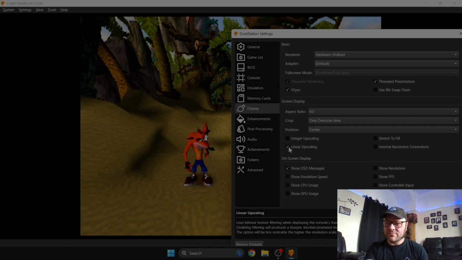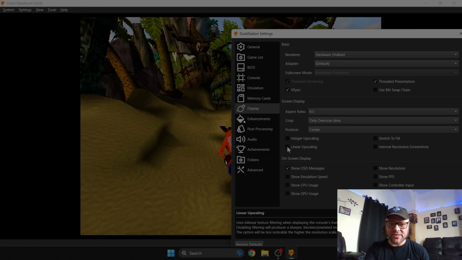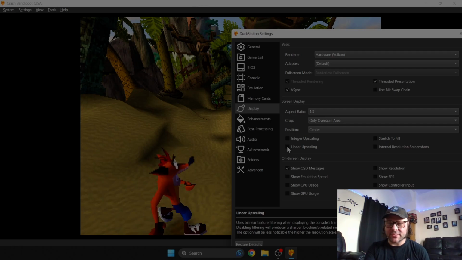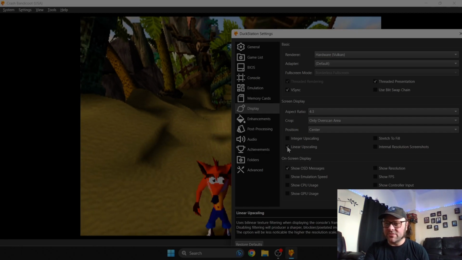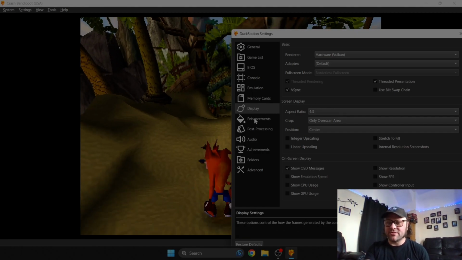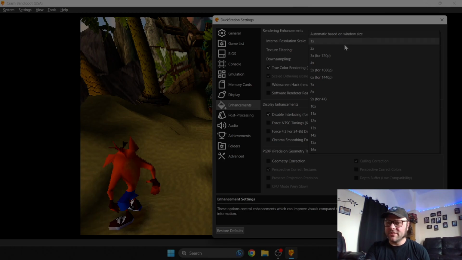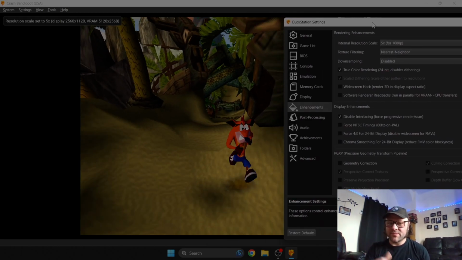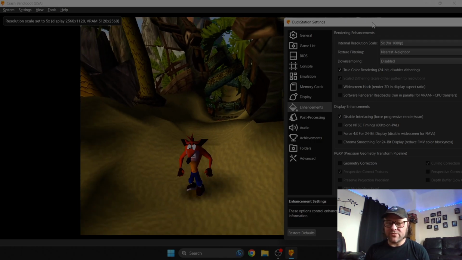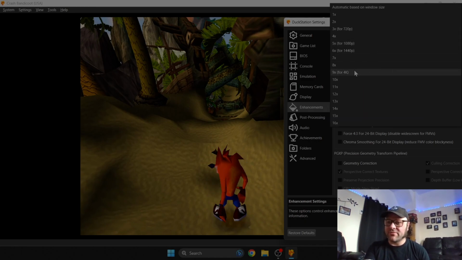Next thing you're going to want to do, it's part of this, is linear upscaling. So if we uncheck this, you can see the visuals right now, you can see Crash is very pixelated. If we check this, you'll see there's more of a blur. So again, that's entirely up to you. Next thing you're going to want to do is go to enhancements. Once we're here, internal resolution is at 1x. I'm going to bump this up for this video for 1080p. And DuckStation is now going to compile pipelines, and already we can see there's a massive improvement in textures and how it looks. Let's bump this up once more, and we're going to go to 4K.